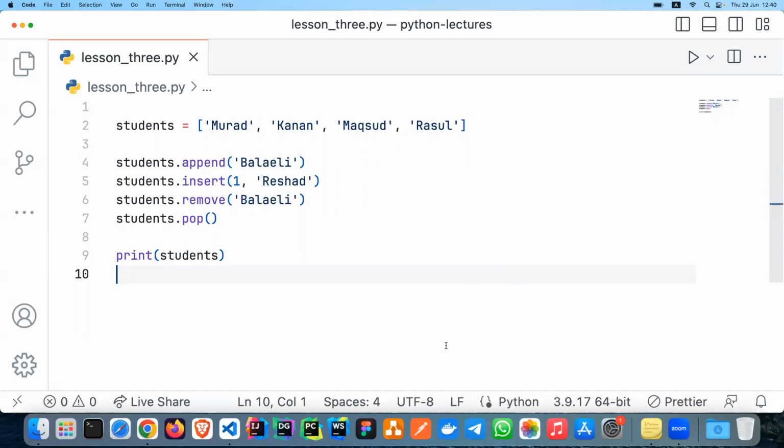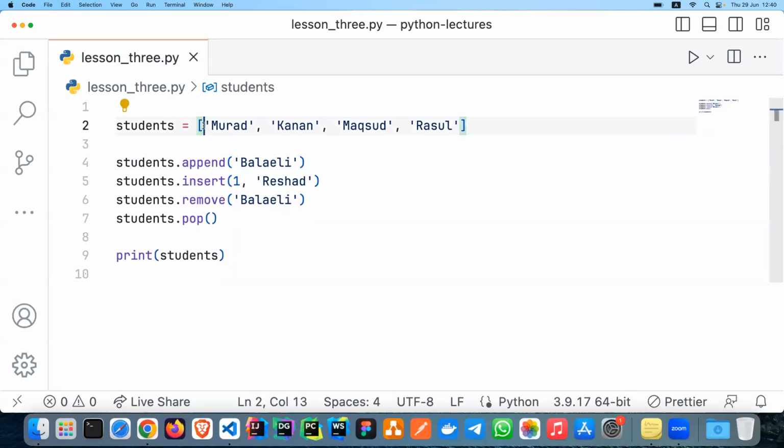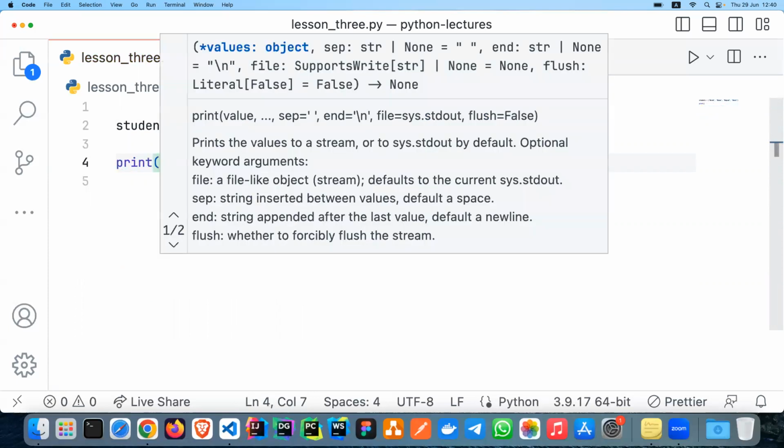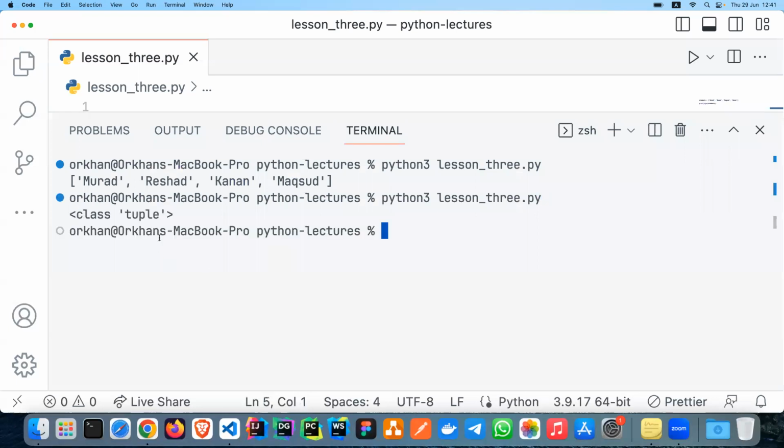The other type of collection in Python is called a tuple. I don't know how to pronounce it, tuple or tuple. Basically, tuples are the same as lists, but instead of square brackets, we write parentheses, just regular brackets. If I print the type of tuple, you'll see that it's a tuple.